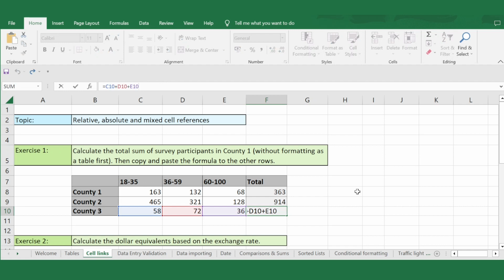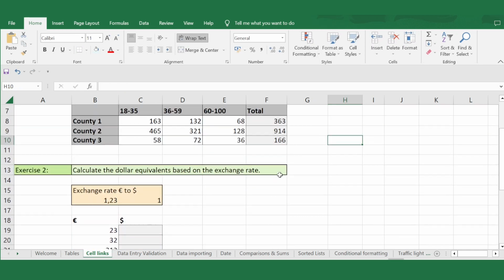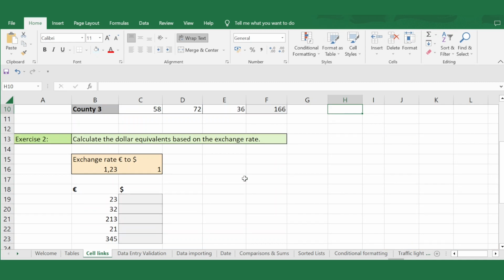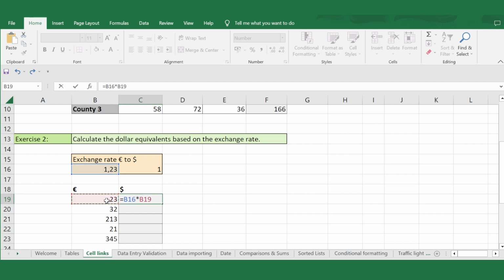Now, sometimes this is not desired, and instead you want the formula to point at one particular cell. In these cases, we need to fix our formula by using the $ sign. In this example here, we would like to calculate the dollar equivalent based on the exchange rate. So, how many dollars are 23 euros? In order to calculate this for the first row, I multiply the exchange rate times the euro value.